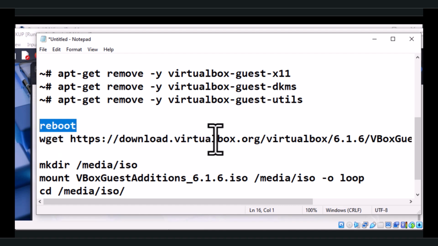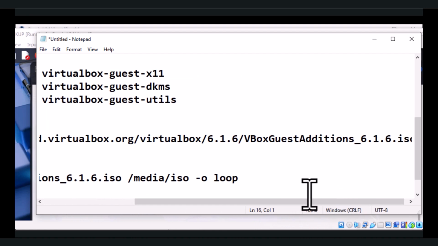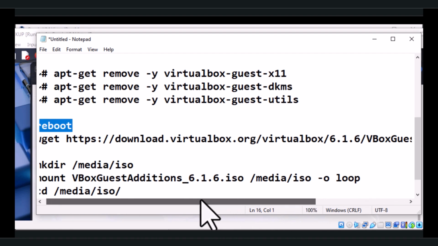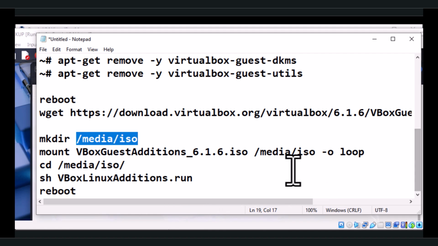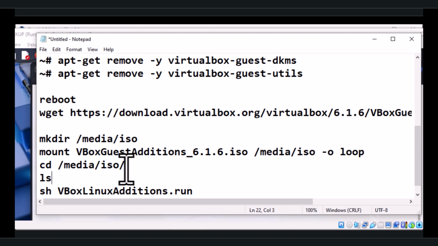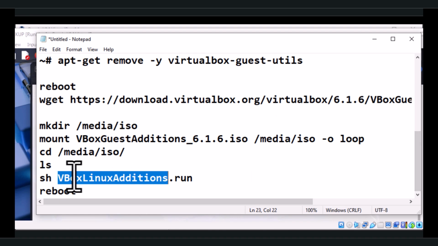So wget, you go to virtualbox.org and you're going to be downloading VirtualBox guest additions 6.1.6.iso. Then you make a directory and name it media/iso, and then mount it, and the next thing is to cd into that location. You can do ls if you'd like to see what we've got inside that location. The one we are running is the VBoxLinuxAdditions. Just run that, and one more time, reboot your machine, and that's it. You should be able to copy and paste in your 2025.1 Kali Linux.